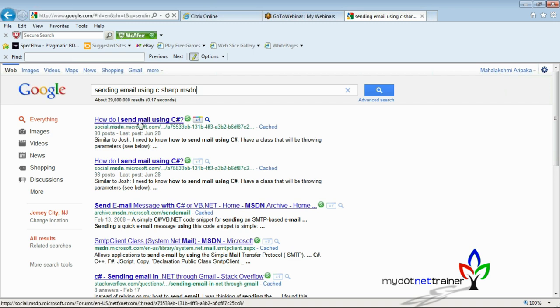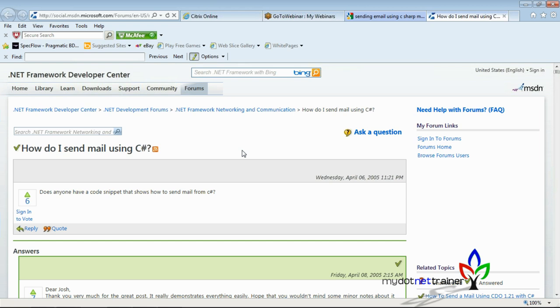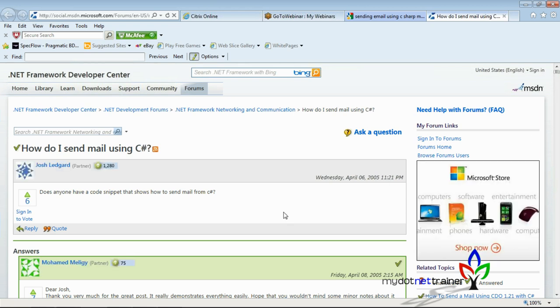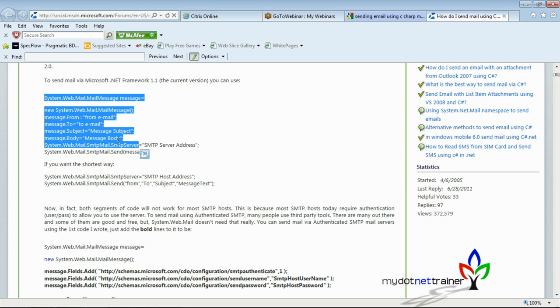So you can straight away land on a site where you have the code snippets readily available. Also, if you know which assembly or which namespace has it, then you can straight away go to MSDN. For example, in this case, I'll open this link, right click and open in a new tab. Somebody had asked a question, and you have plenty of answers. If you see readily available code, just copy and test it by yourself.